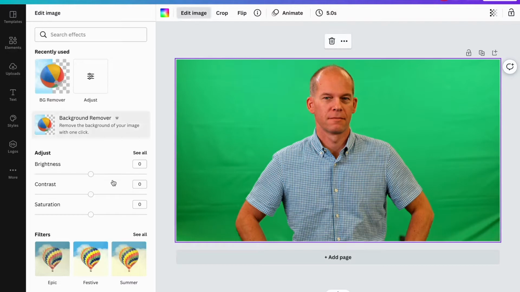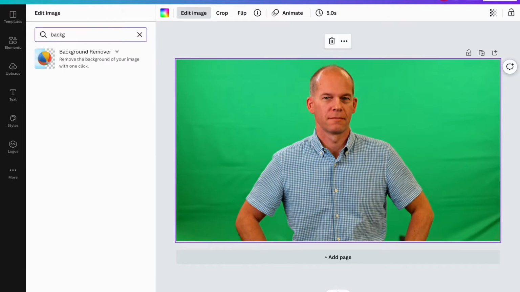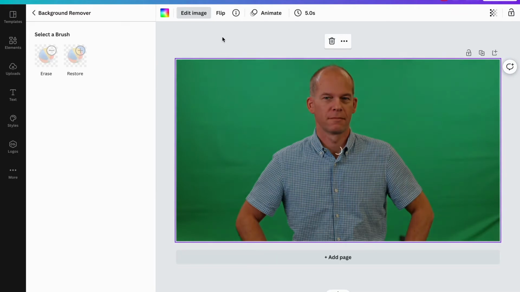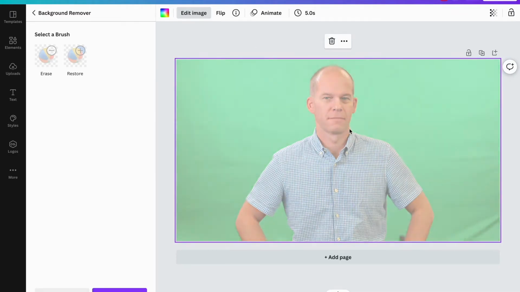As you can see, we get to this page right here. What you need to do in here is to search for background remover. So search for background remover, and then we need to select this one right here. As you can see, so select this one. It's just going to take a couple of seconds for it to actually load here. So we need to actually wait.